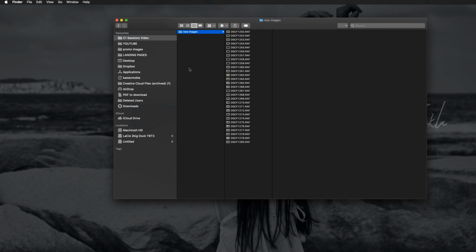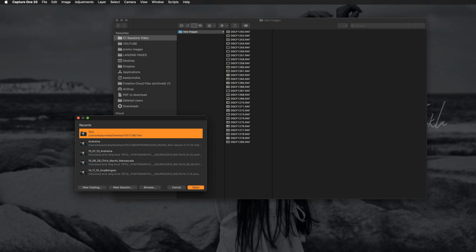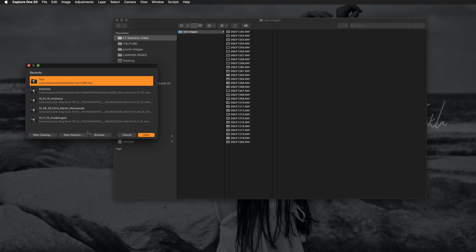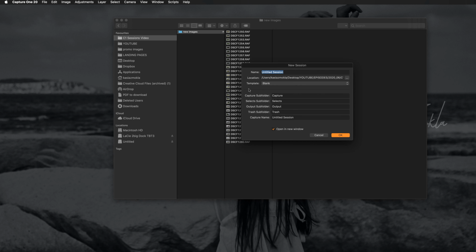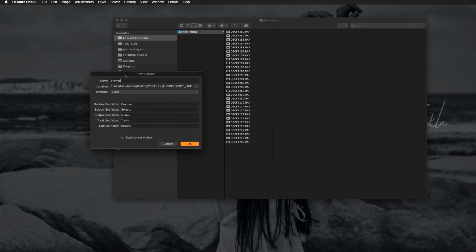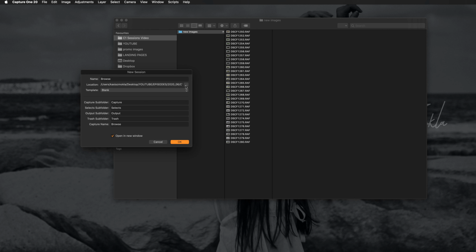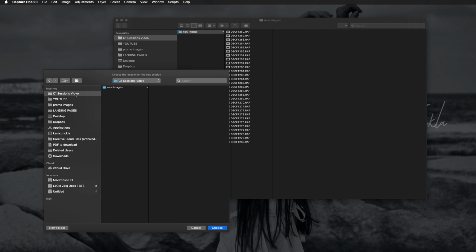And in fact, this can be done from within any Capture One session that you have already created. But let's say you don't want to put your images inside Capture One sessions, you just want to try it out. So all you need to do is create an empty Capture One session. So let's move over and switch on Capture One. Let's create a new session. So I'm going to hit this button here, and let's call the session Browse. So I have given the name Browse. Let's now set the location. So I want it to be sitting here inside my Capture One Sessions video folder.